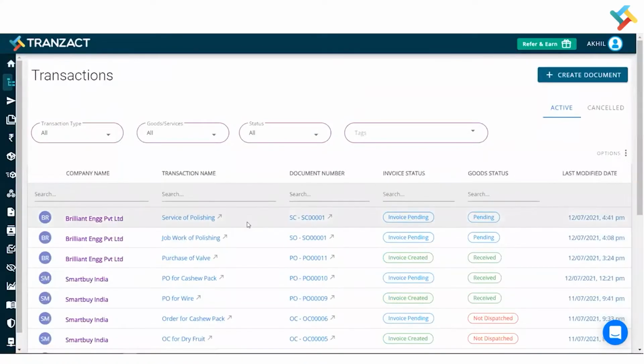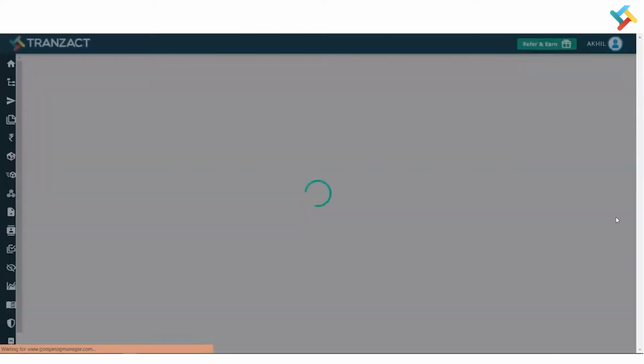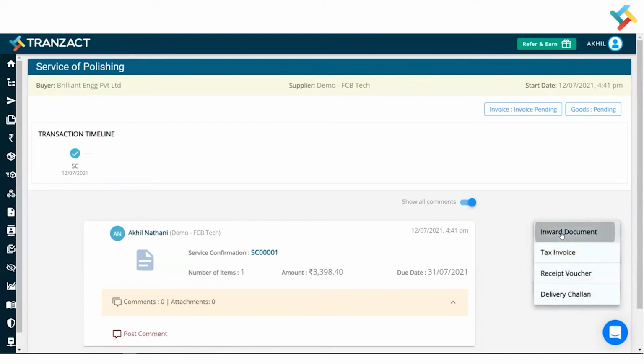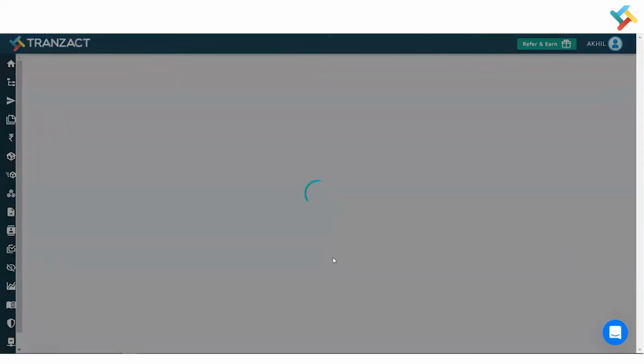Now, this is the service confirmation which I have created. What I will do is open this service confirmation timeline. Now, on your right hand side, you will get an option of create document. Click on this, and you will get an option of invert document here. Create the invert here.